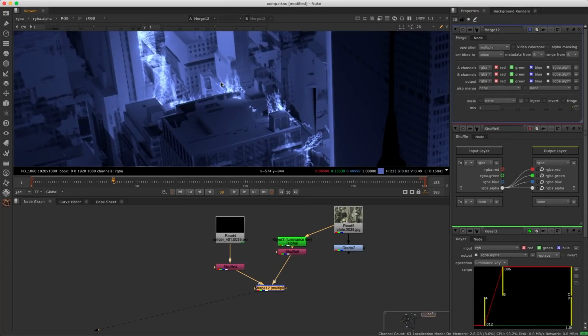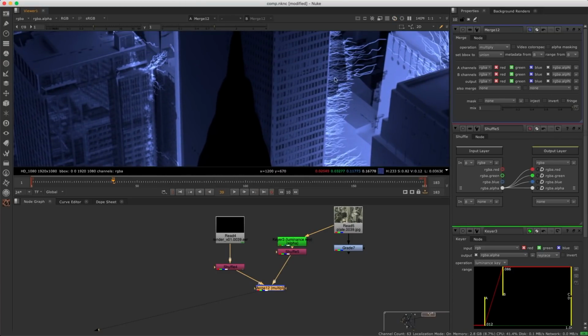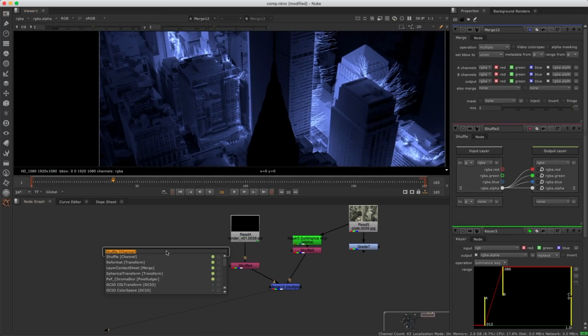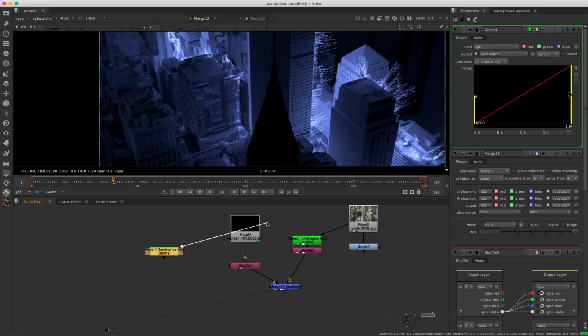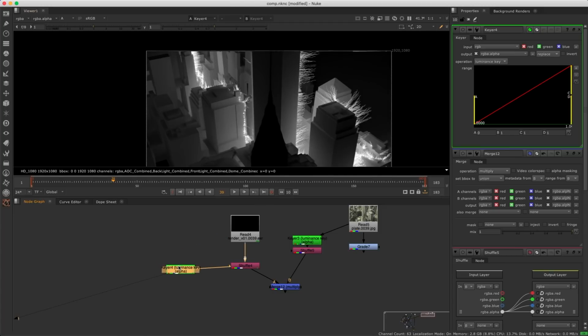Now the problem is that we get some black on top of the sparks and we don't want that. So what we're going to do is extract the sparks, and we're going to do this the exact same way. We're going to create another keyer here and I'm going to connect it to my image. Actually, not the image. I need to connect it to the shuffle, because otherwise you don't see anything. So I will just unplug it and plug it into the shuffle. Okay, now I'm going to extract the highlights.